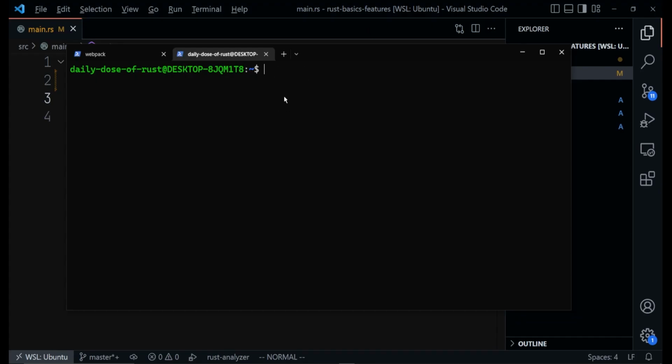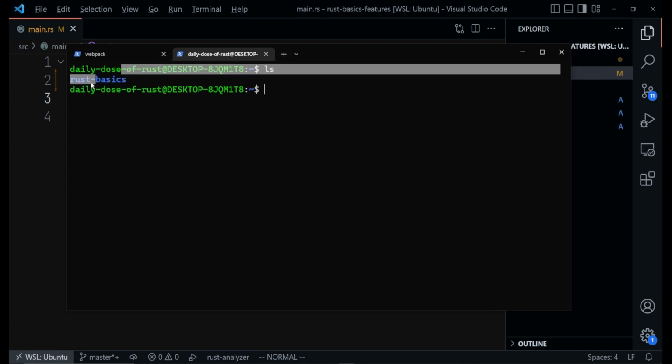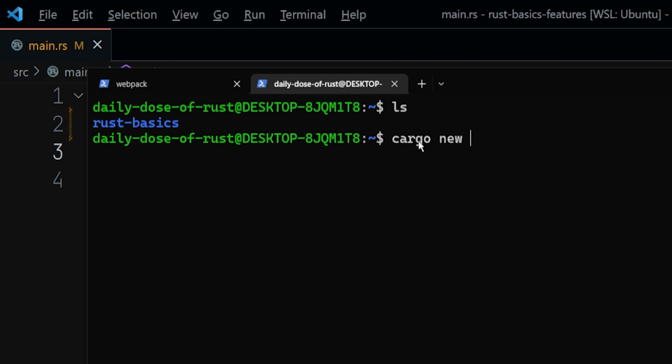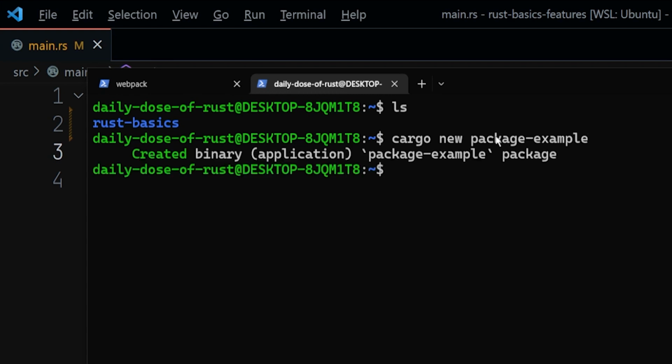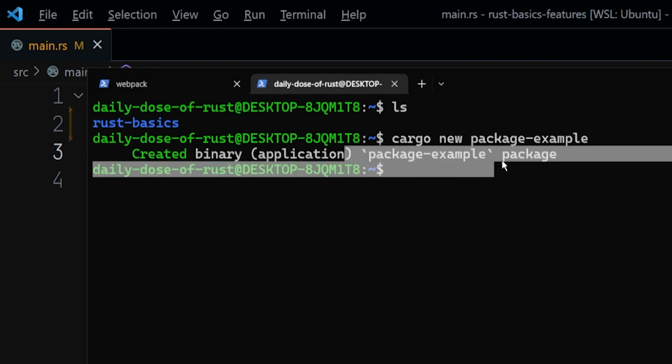So as an example, here we are in our root directory. You can see that we have just one folder in here. You can use cargo new to create a new package. So you type in cargo new and the name of the package. Let's call it package_example. Once you hit enter, Rust will create a binary. You can see it says created binary application package_example.